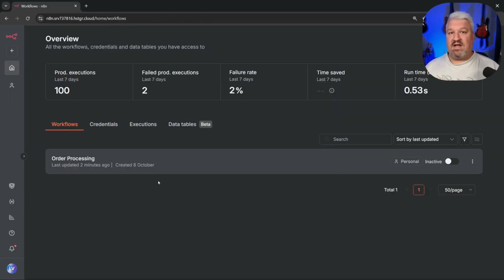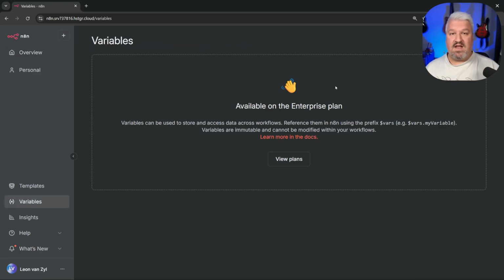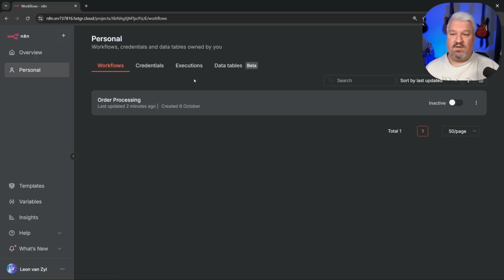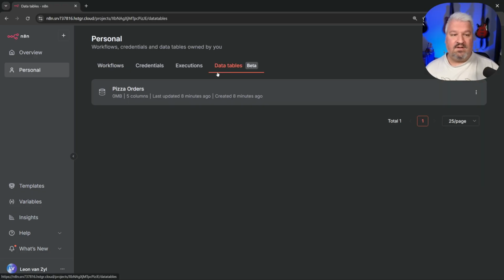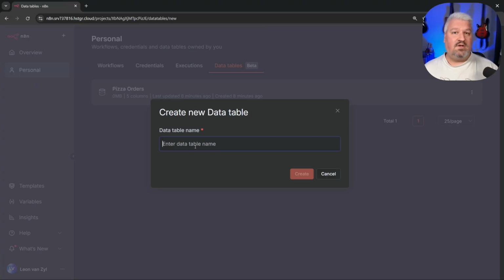Let's also have a look at setting up global values. Now, typically, this is what you could use variables for, but this is not available on the community version of n8n. So what we could do is simply create a new table. So let's create a data table. And what I want to do is store a list of system prompts that I can reuse in my agents. So I'll call this table prompts.